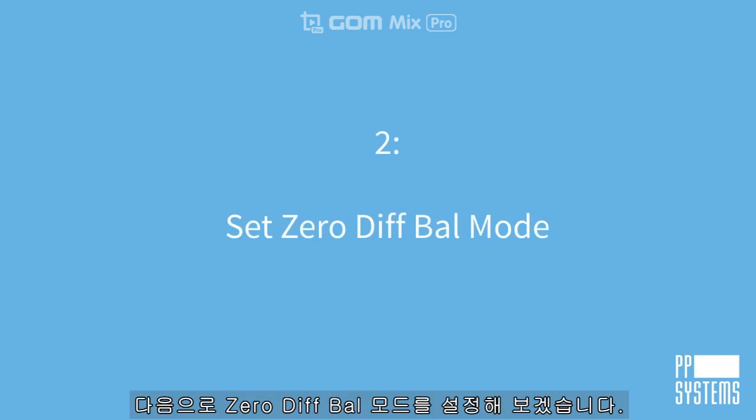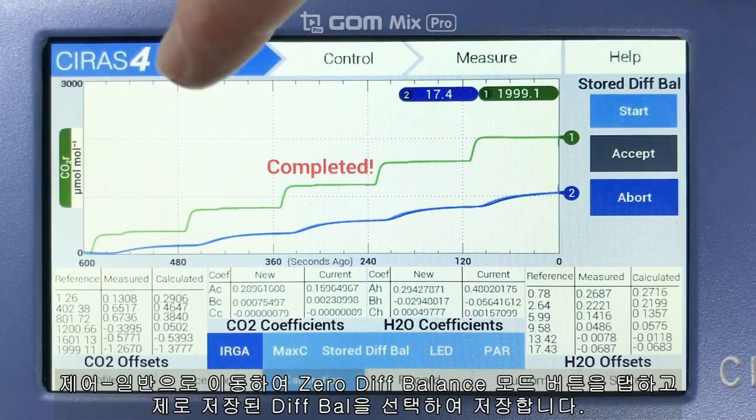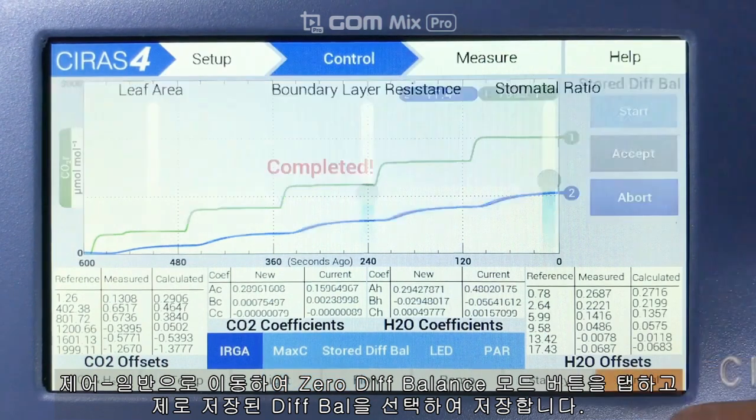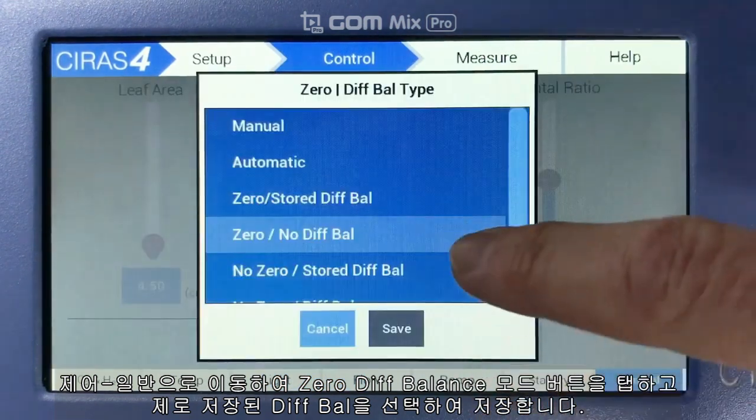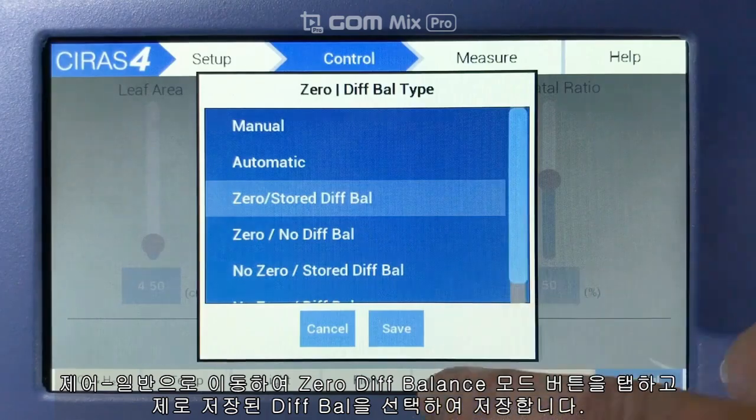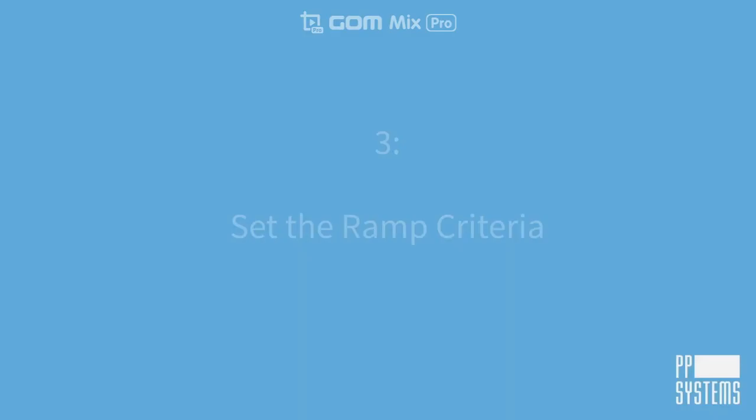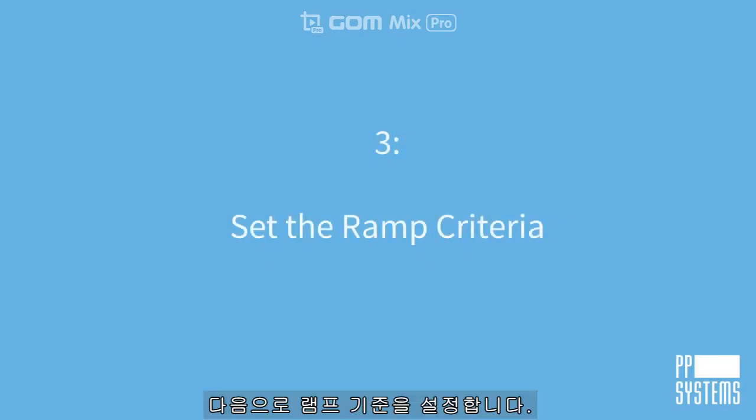Next, let's set Zero Diff Bal mode. Navigate to Control, General. Tap the Zero Diff Balance Mode button, select Zero Stored Diff Bal, and save. Next, we'll set the ramp criteria.